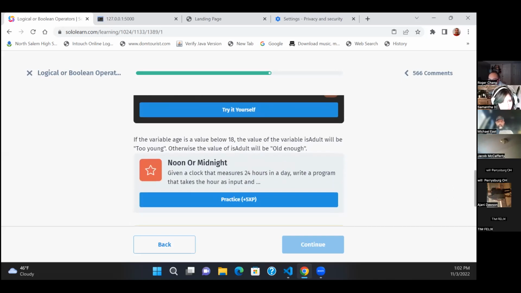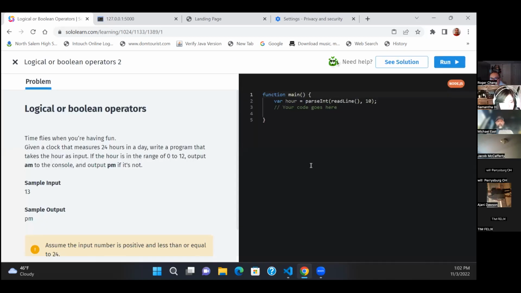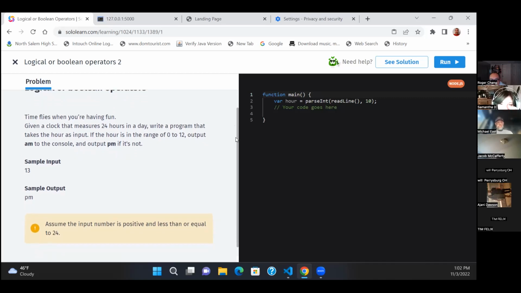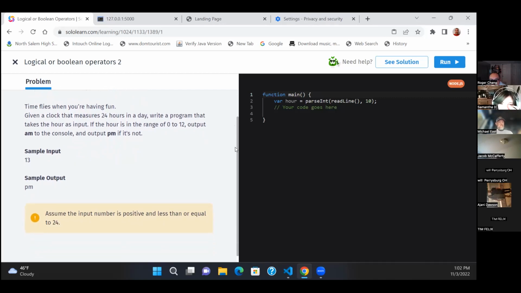Okay, so let's hit X and scroll down and hit the practice. Okay, and if you could read that. Yeah. Logical or Boolean operators. Time flies when you're having fun. Given a clock that measures 24 hours in a day, write a program that takes the hour as input. If the hour is in the range of 0 to 12, output AM to the console, and output PM if it's not. So they gave us sample input of 13.